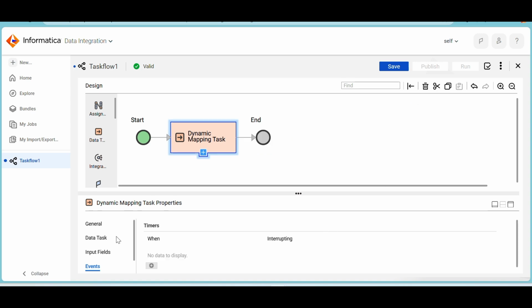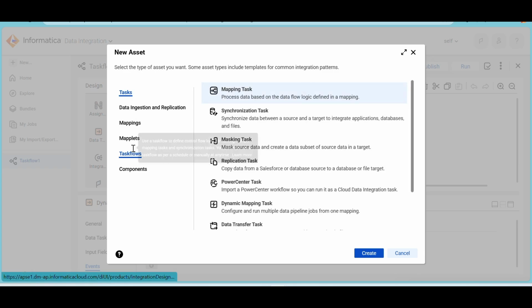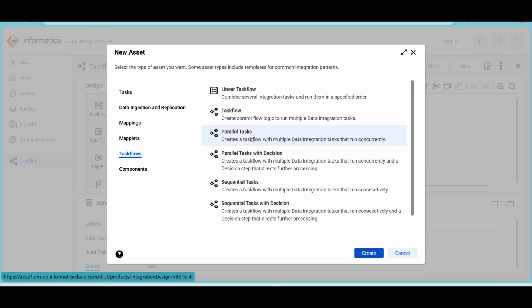It is controlling the execution. Yes, it's nothing but controlling the data flow. Okay. So that is task flow.